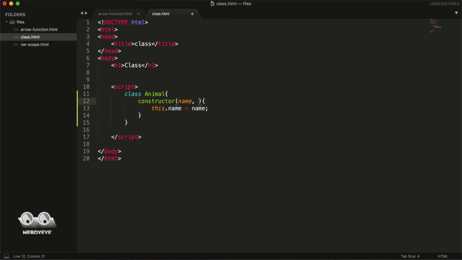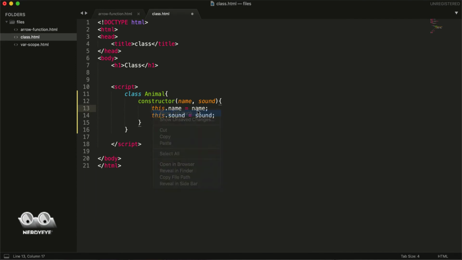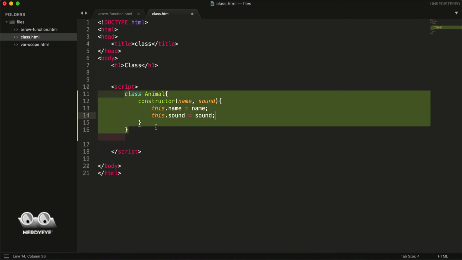Let's give it another argument, sound. I'm just going to duplicate this and say this.sound is equal to this argument over here, sound. These are the properties of the class. Sound and name. These are the properties of that particular class right here.